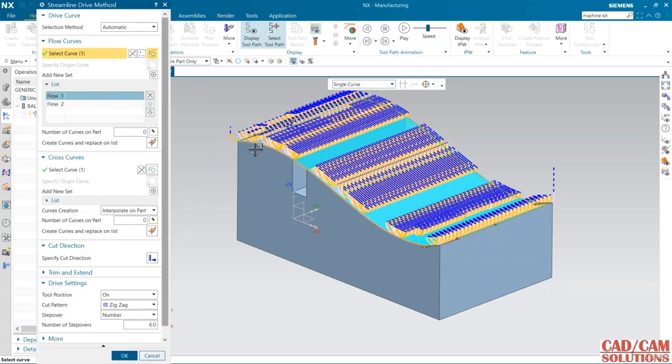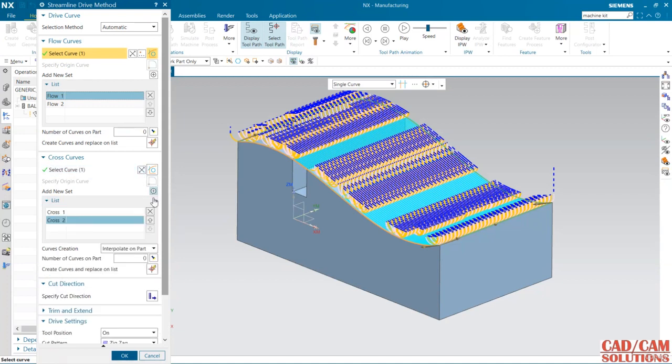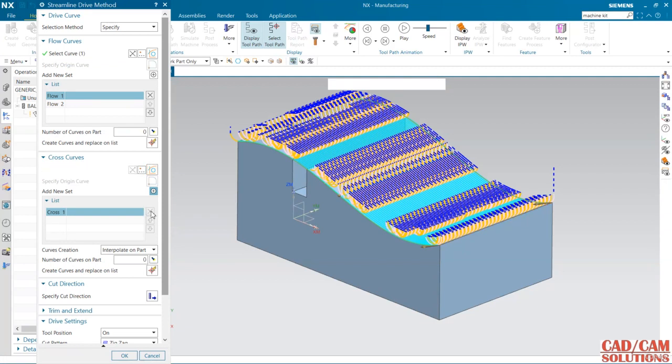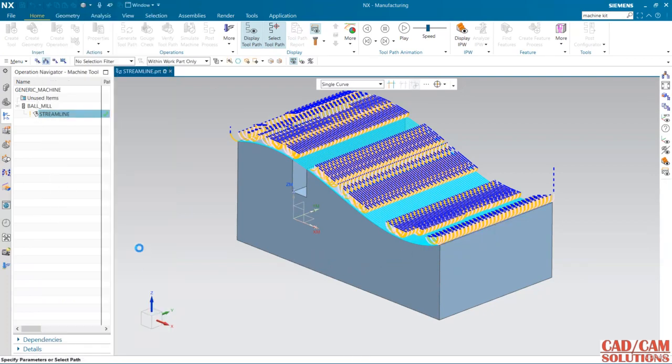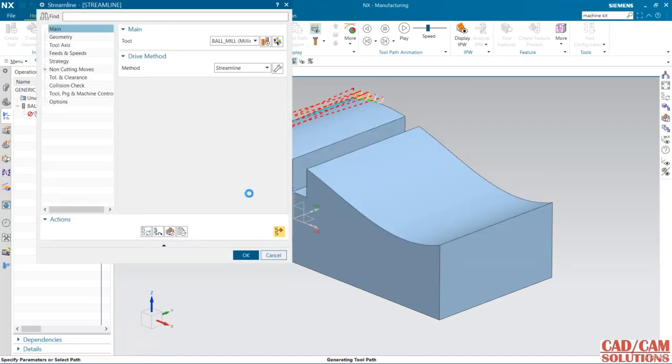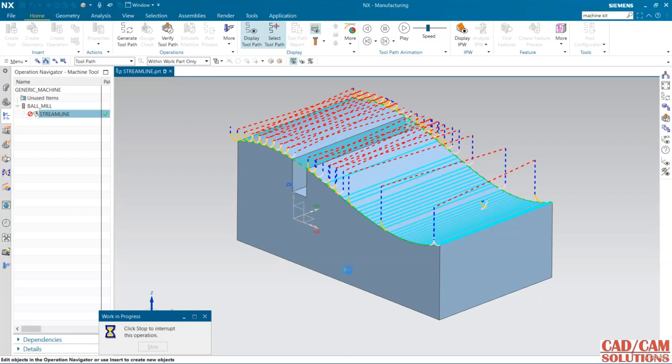Flow curves are this, and this is my flow curve, and cross curve is this. So I'm going to remove this, and same here, and my first curve is this, add, and second curve is this. Okay, and let's see this.